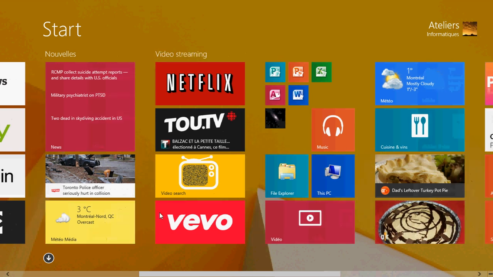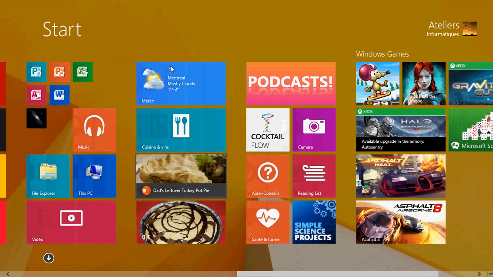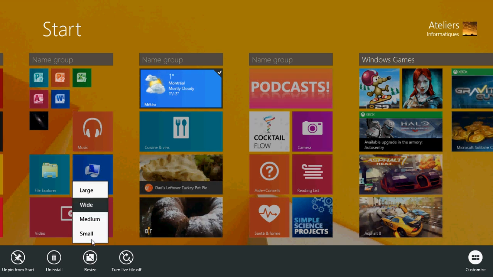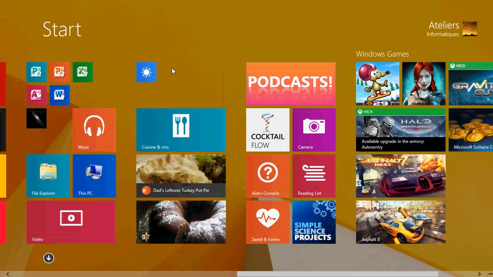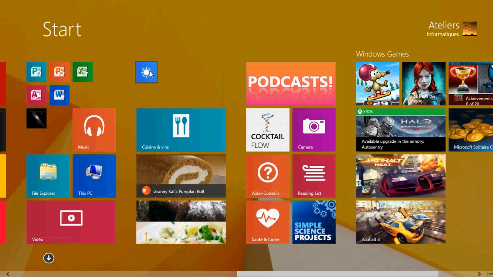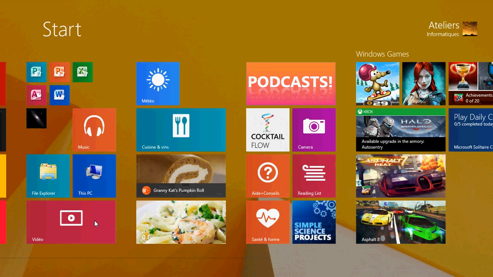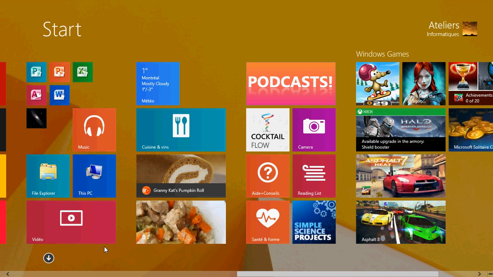Same goes for the weather app. If I right click my weather app and I resize that app for a very small icon, then all I have is the icon of the weather app. But I want to know what's the outdoor temperature. So by resizing to at least a medium or more, you'll have that information on the live tiles.